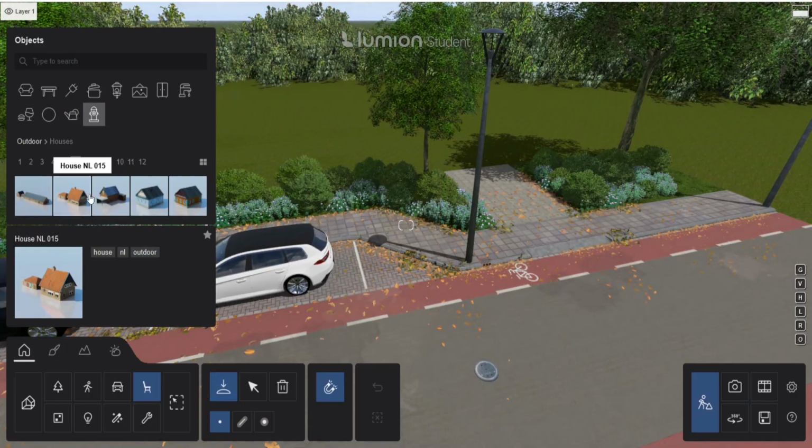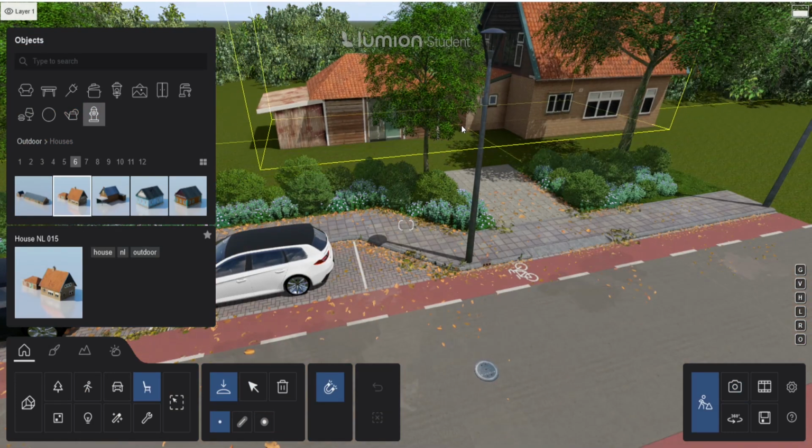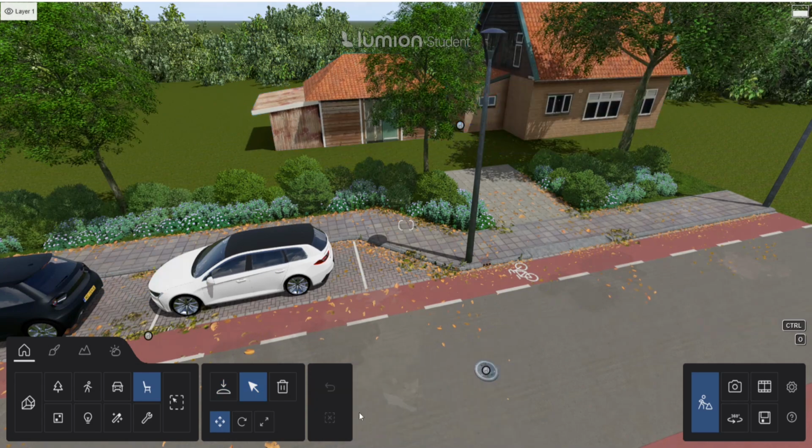And now we have a good looking street for your next project with a lot of detail, and the only thing you need to do is adding your client's 3D model of a house or building.